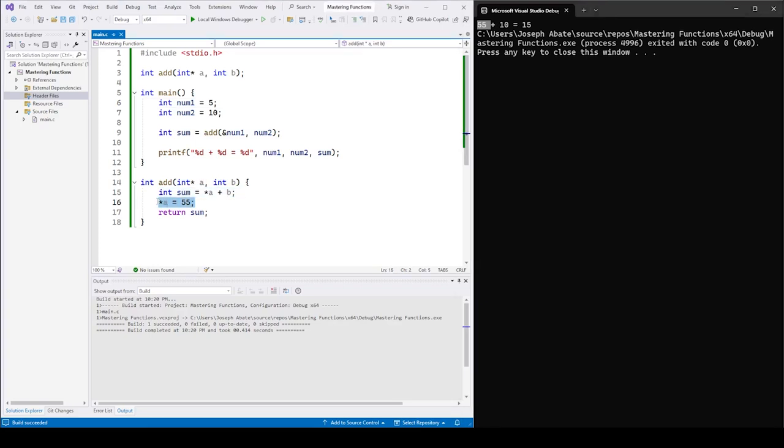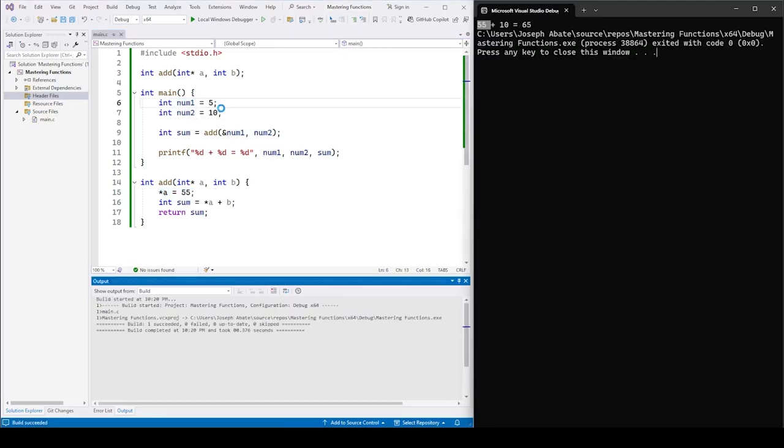So in this case, you could slightly update this function here. And we can now instead assign 55 to A, we can add it up and then return it back. But before we run it again, take notice that num1 was updated by this line here when we ran the code, because now it's accessing the memory of num1 and not the value. So if we press Control F5 again, we can see 55 plus 10 is equal to 65.